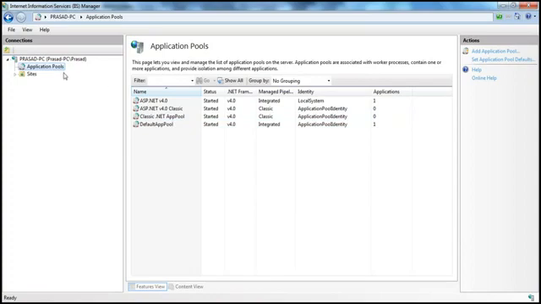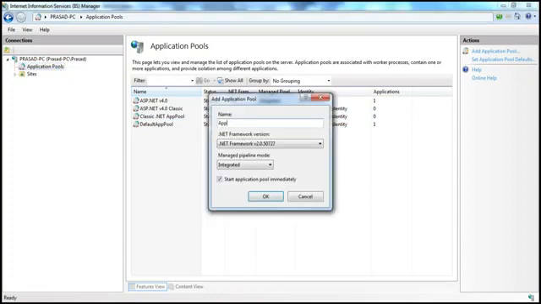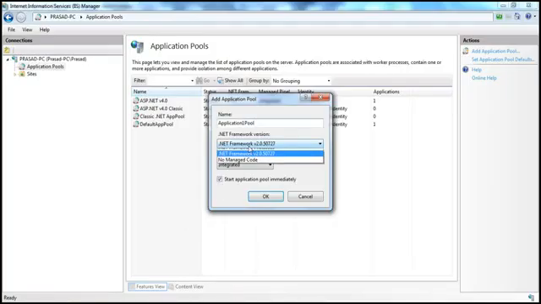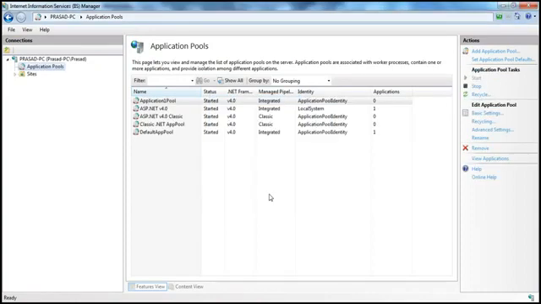Now let's go ahead and create one application pool here. I'm going to add an application pool and call it application 1 pool, because we want to associate our web application 1 project with that application pool. Then I want to select .NET Framework version 4.0. So we have created the application 1 pool, and the number of applications associated with this pool at the moment is 0.